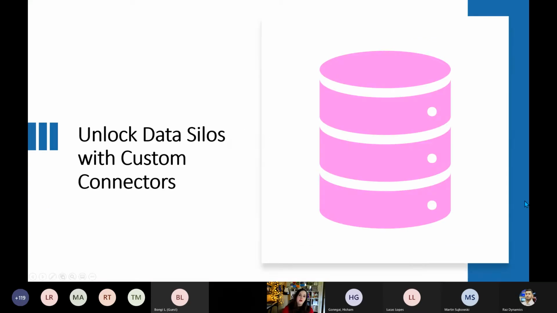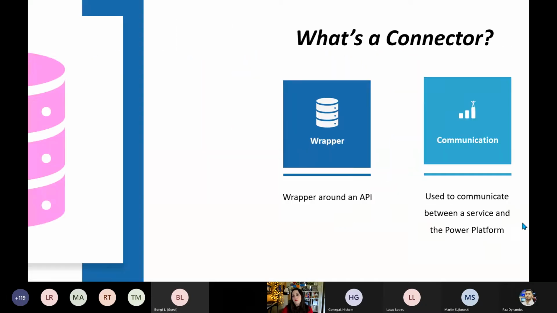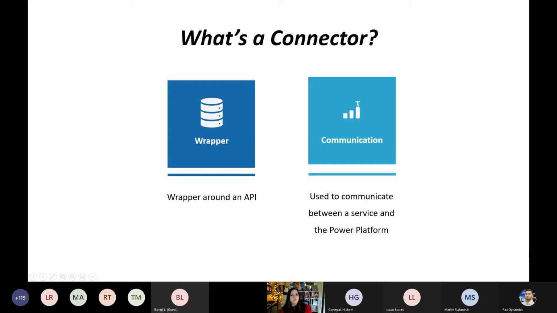First approach that I want to talk about is unlocking data silos with custom connectors, which I briefly alluded to there in the intro. So what is a custom connector? All that is, is a wrapper around an API. And that's what the Power Platform uses to communicate to the different services, like all the Microsoft services there's connectors for, or any custom service or API that you want to connect to.